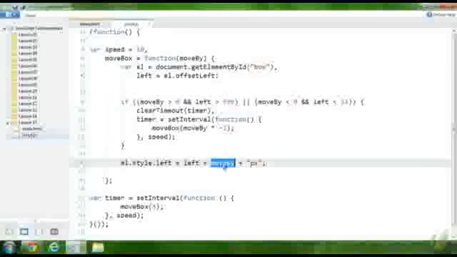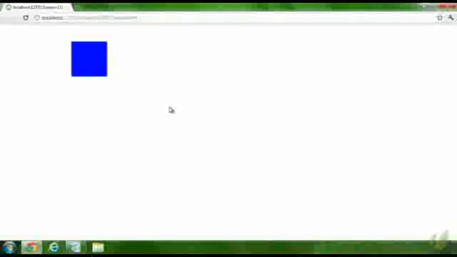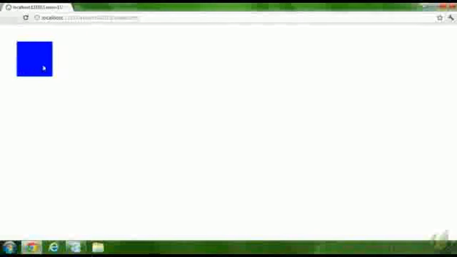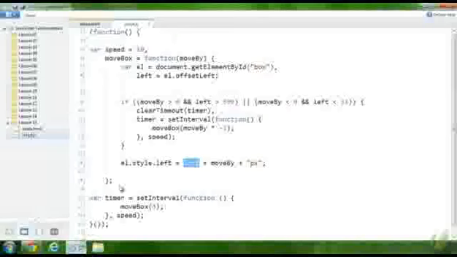We don't need to modify this, because if move by is negative, then it's going to be left plus negative 3 in this case, which is going to move left. If move by is positive, then it's going to be left plus positive 3. So that's going to be fine. So I believe we are finished. Let's go back to the browser and refresh. And we'll hit the boundary, and we'll just keep going back and forth and back and forth.